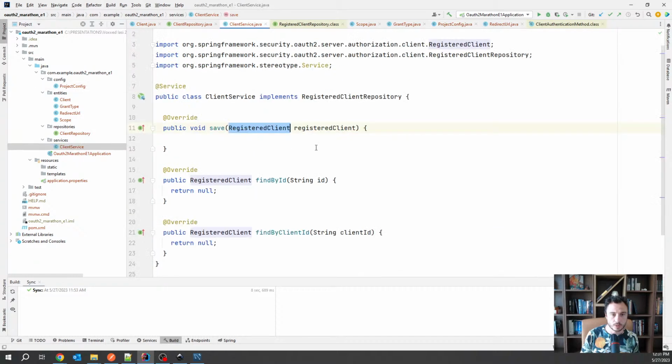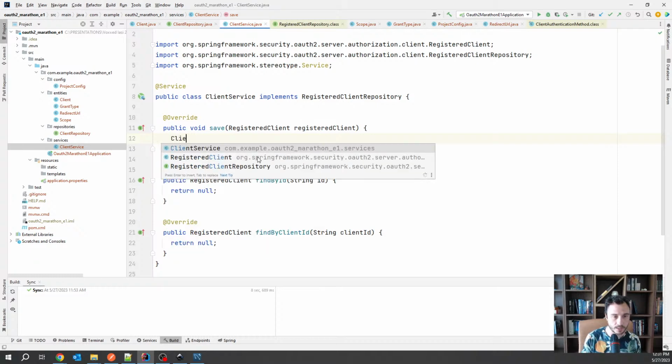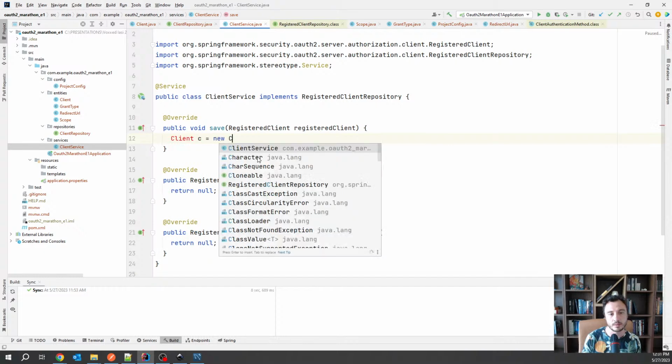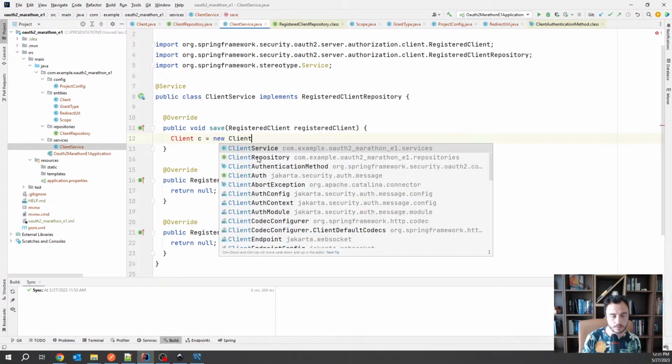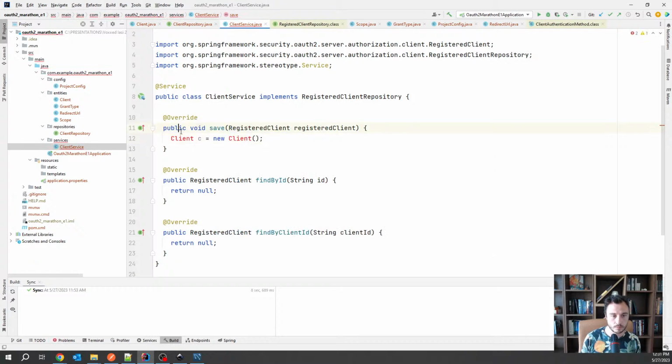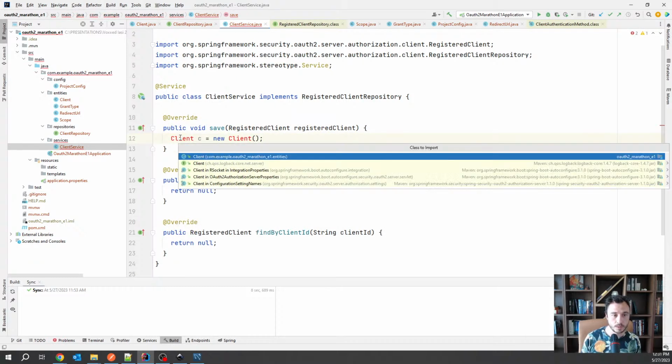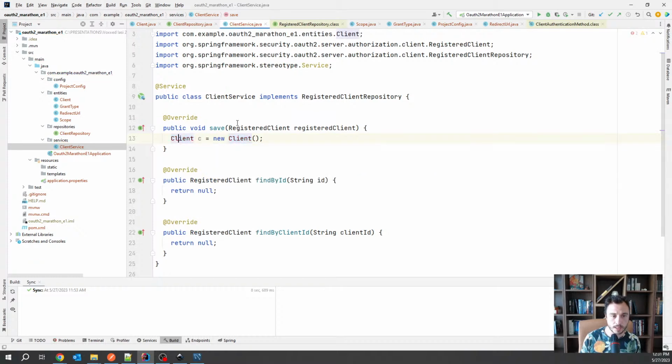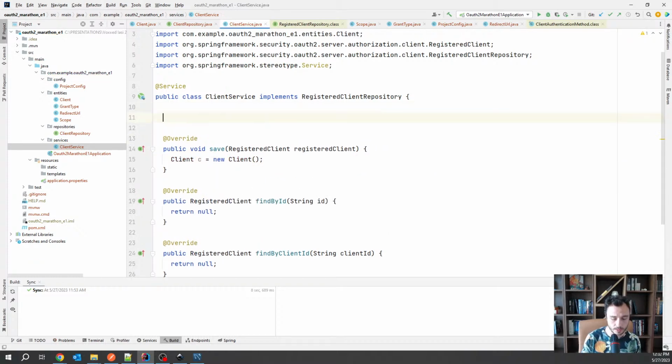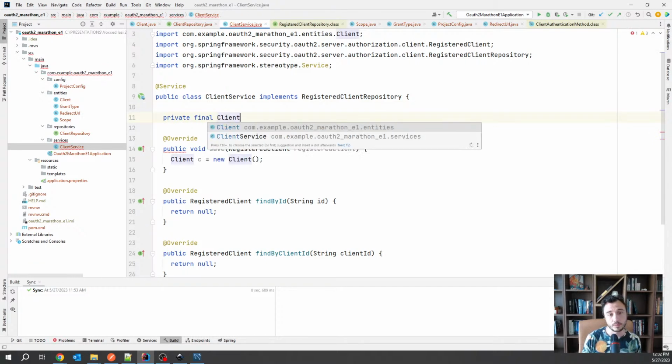Okay, so now I can go and say registerClient. So do I save the registered client? To save it, I must change this to a client of mine. So I have to go from a registered client to a new Client. And basically that will help me. So I can go here and say private final ClientRepository.